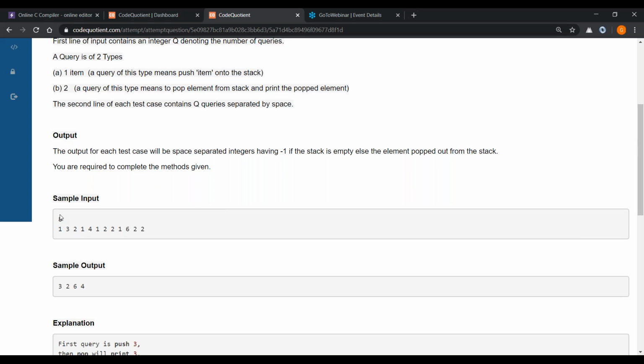Okay. Then I'm having 2. 2 means I should remove the topmost element. What was the topmost element? 6. And then again I should remove the remaining element. What was the remaining element in the stack? It was 4. The 4 was never touched, so that will be removed from it.